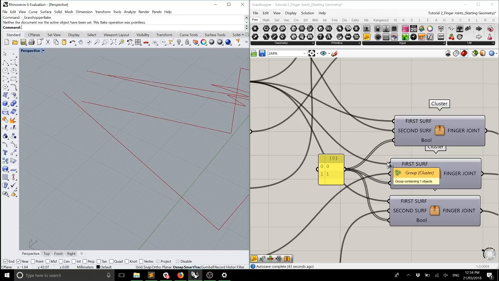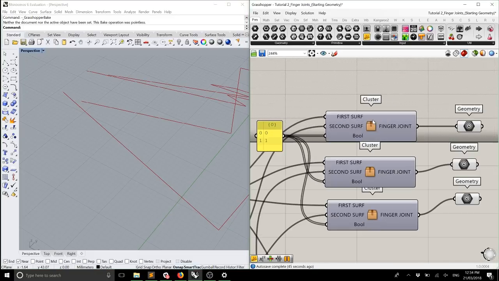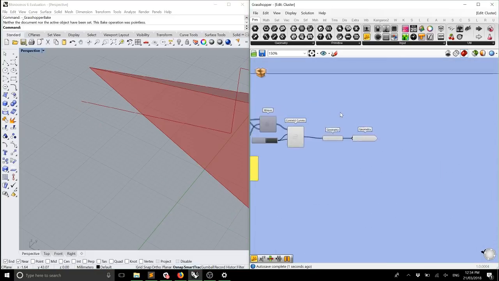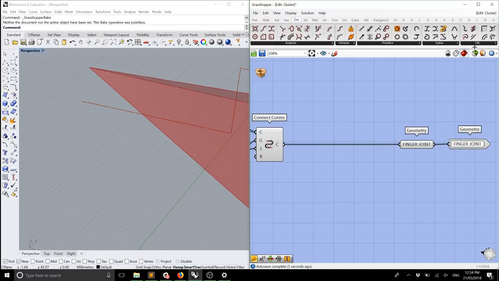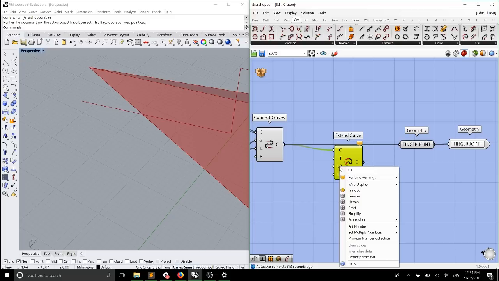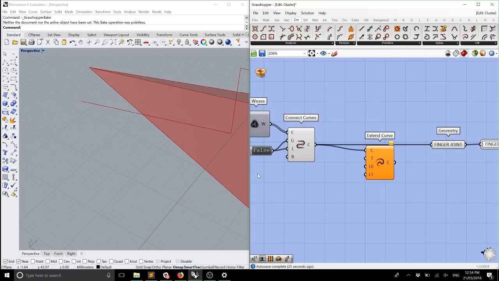So if we go back into our cluster, go to the very end of the cluster, and here we want to apply a utility to our curve called extend curve. And in extend curve, we just want to extend that by, let's say, 20 mil. So I'm going to grab a slider.